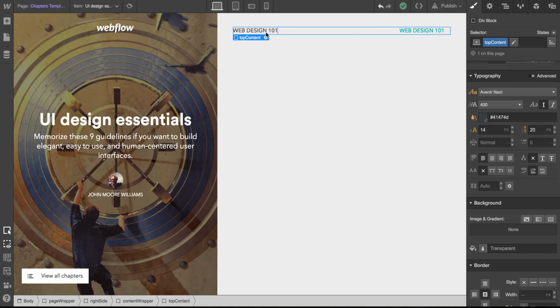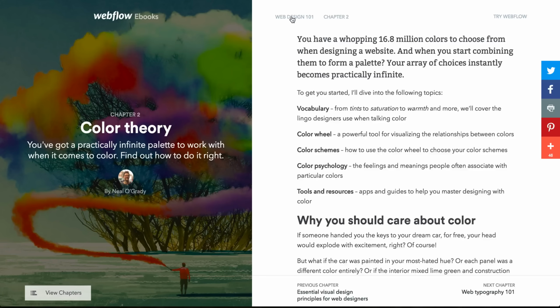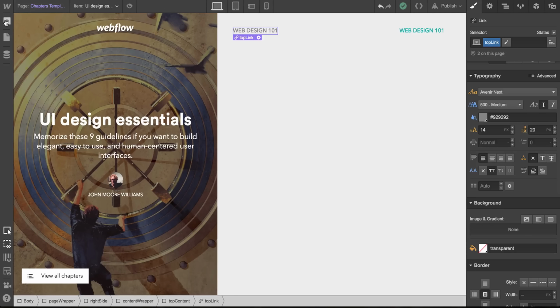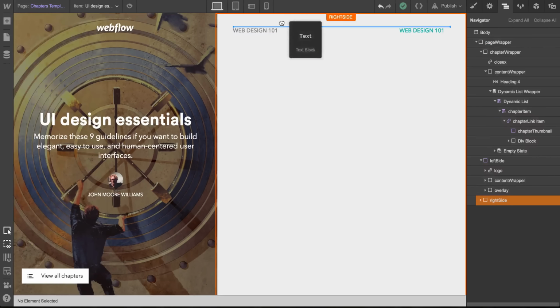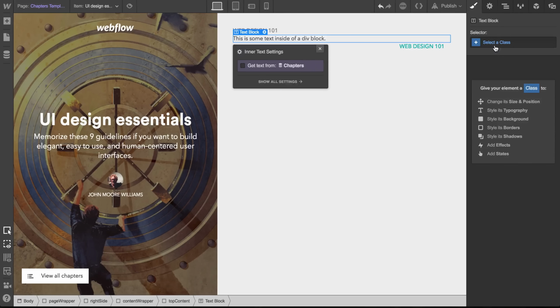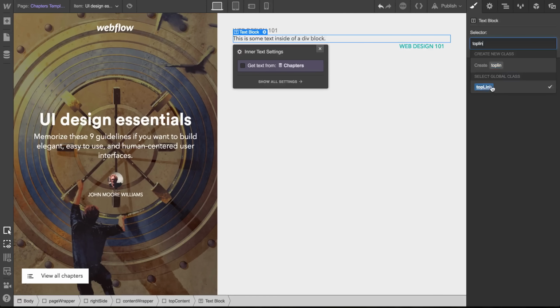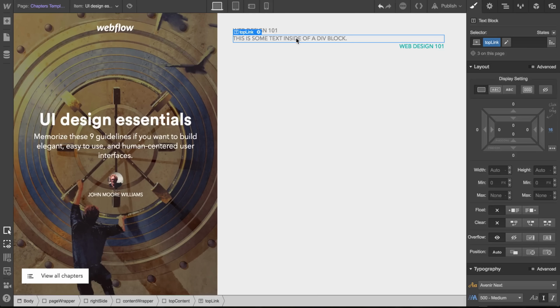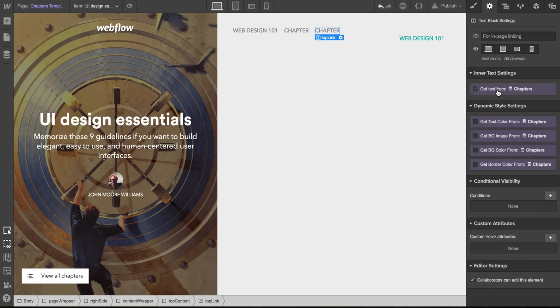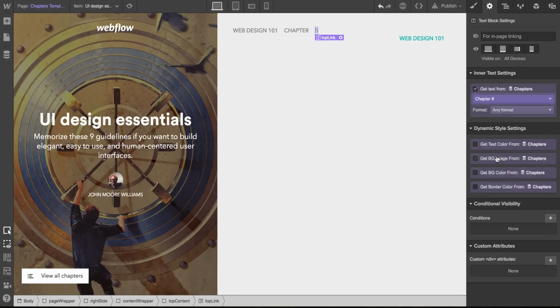So next to this content, or next to the top link for the ebook, we also had the text for it, the chapter number. So let's go ahead and add in a new text block right next to it. In fact, I'm going to give it the same top link class. And notice that because it's not a link, it's not going to have any of the hover treatments, which is great. And there we go. This is the chapter. And I'm just going to add another one, copy and paste. This is the number. So I'm going to get text from chapter number.